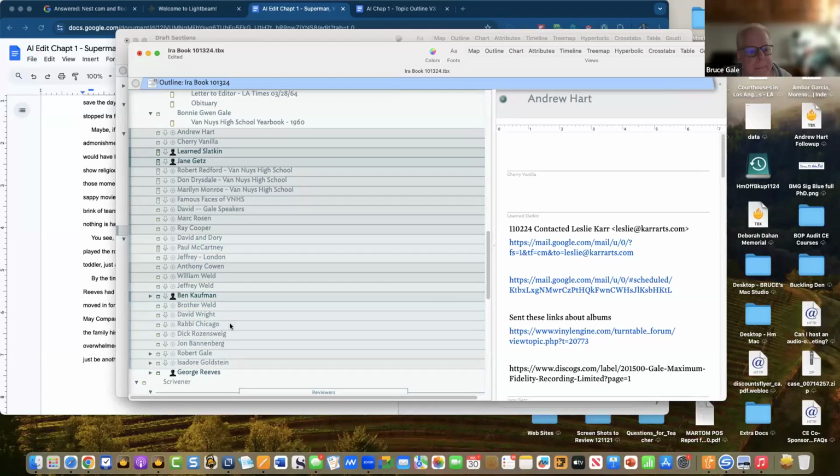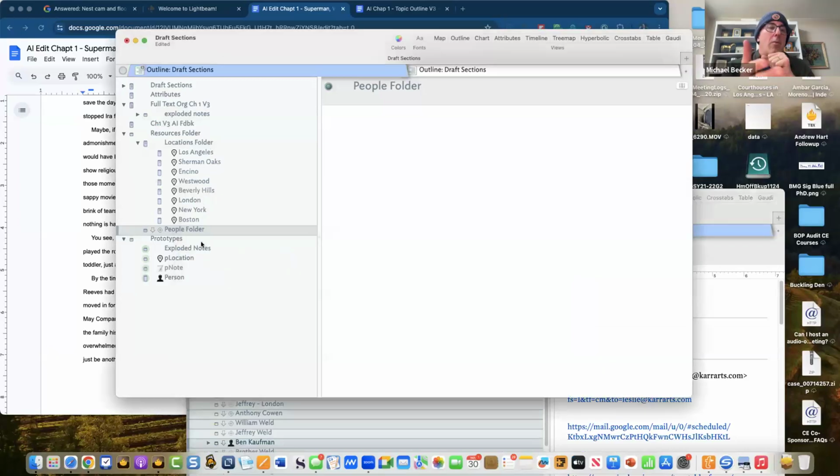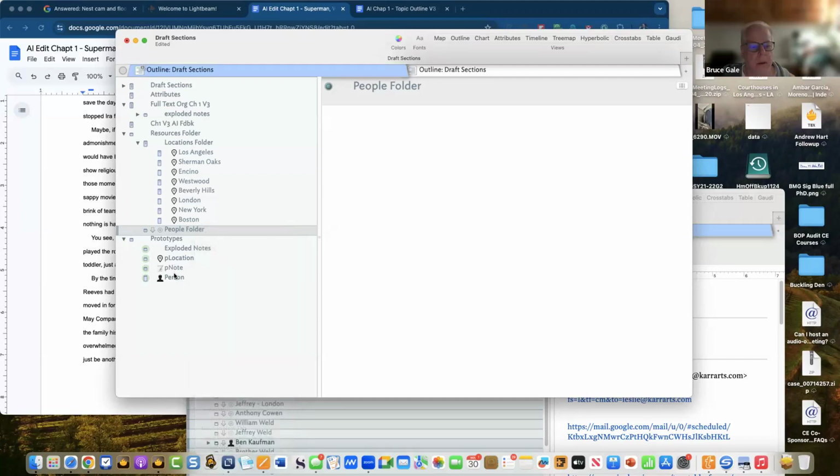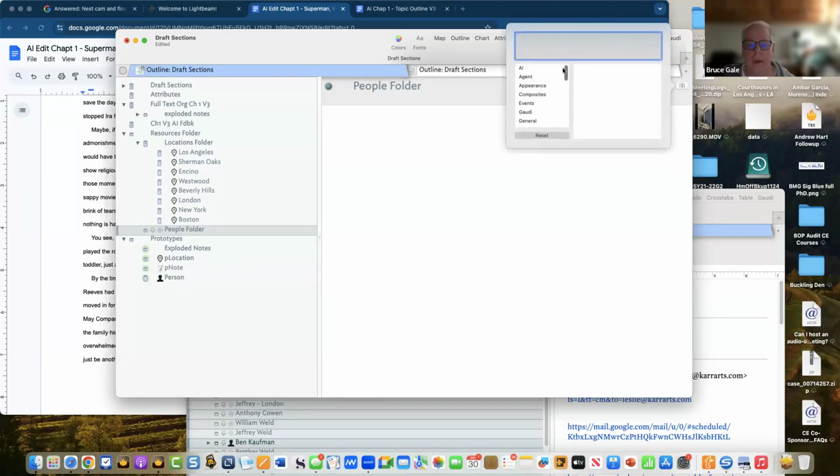So just copy? Yeah, hit copy. Okay. And then if you want, real quick, just create the on ad for the people folder. Prototype equals person. So do the on ad for the people folder. Do the on ad. Okay. On ad. Okay, for the people folder.